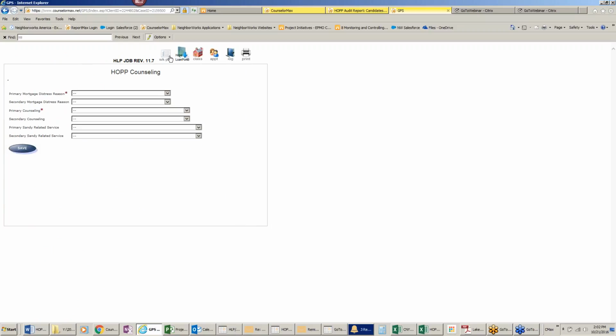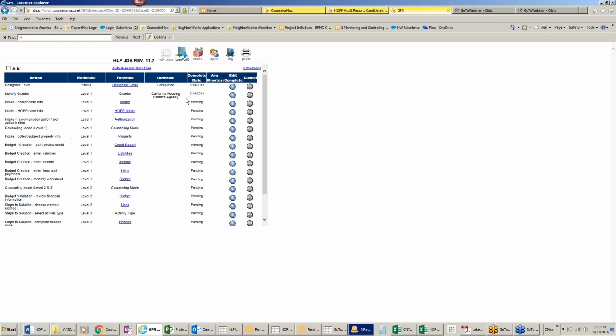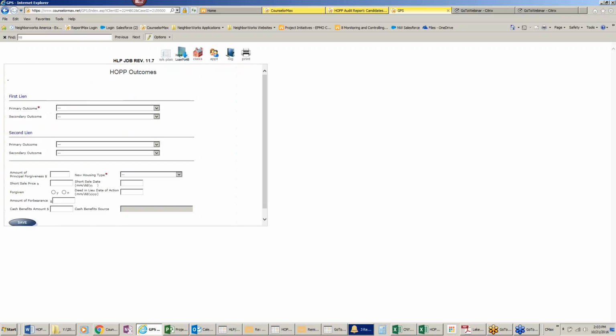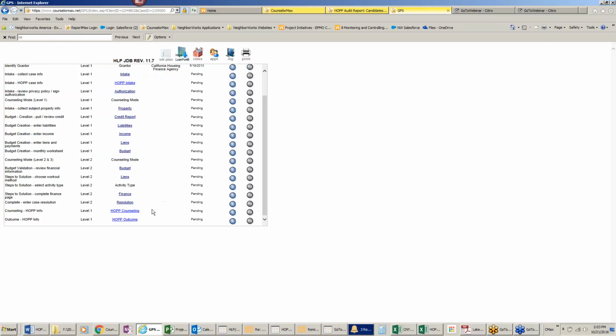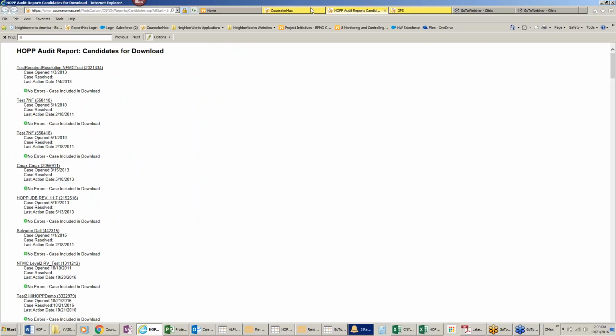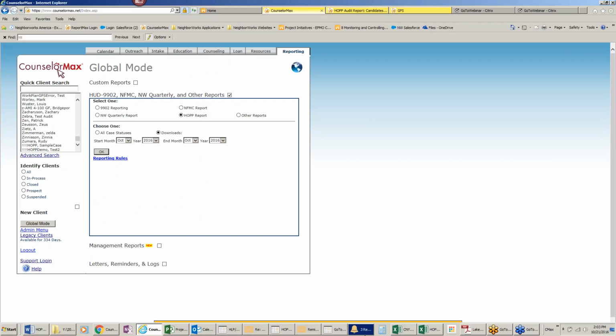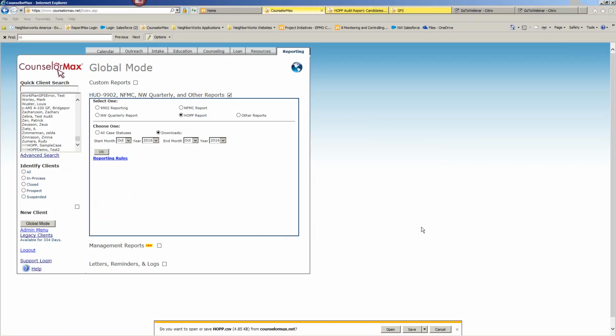And what I'll say is that if you submit a report to us, if indeed CounselorMax does pull every HOPP client on the report, we will only count from that report people who have a service date within the grant period, the reporting period, I should say. So you'll need to put an updated service date on old clients that are from a previous grant period in order for them to get counted in the new grant period.